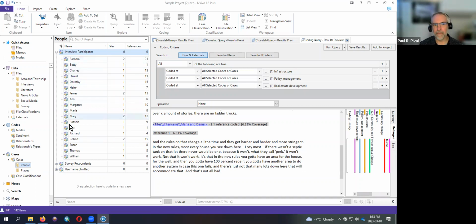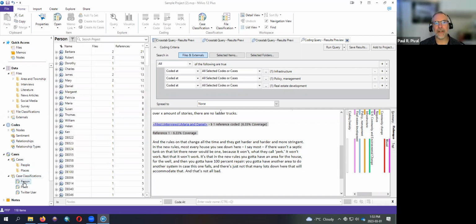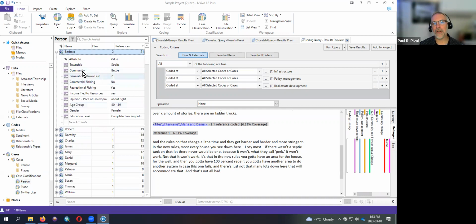And so this view of the cases is simply showing the people. But when we get down to the case classification, this is where that information actually lives. So Barbara has these characteristics, which I'll show you how to introduce to NVivo. So we know this about Barbara. She comes from a place called Straits in a community called Betty. She's lived for 2 generations in this community. She's not involved in commercial fishing, et cetera, et cetera.